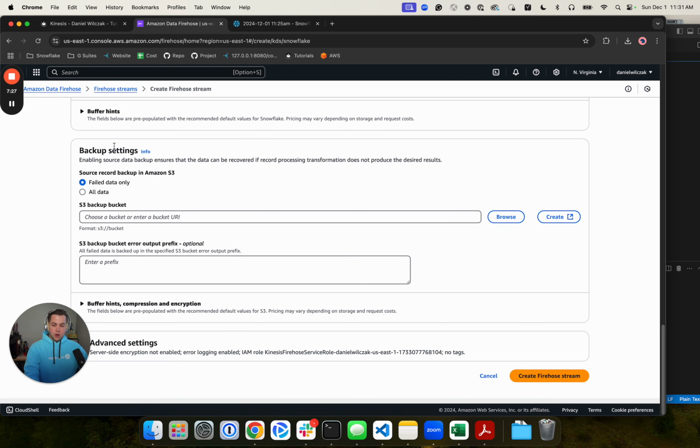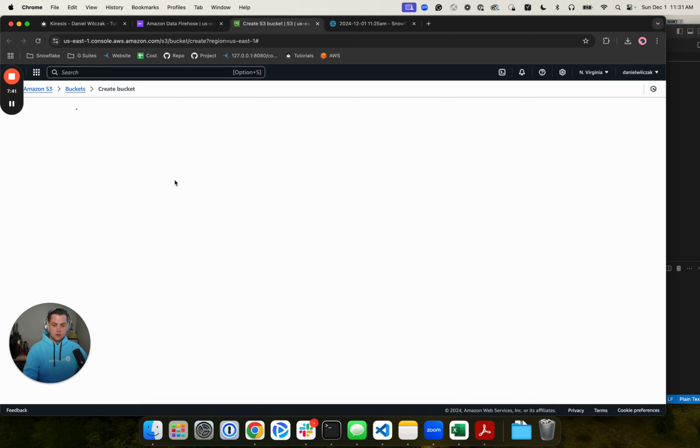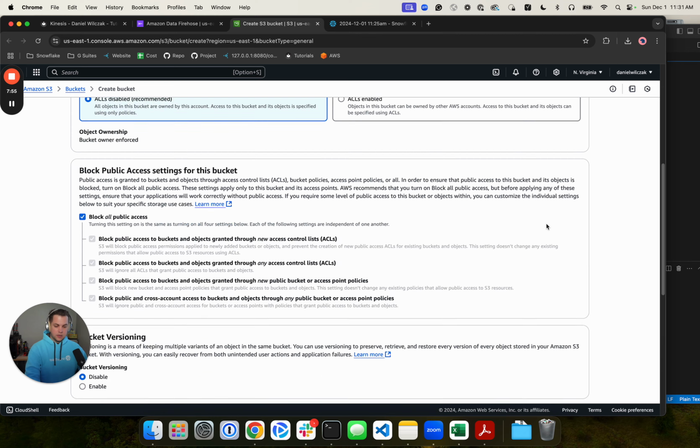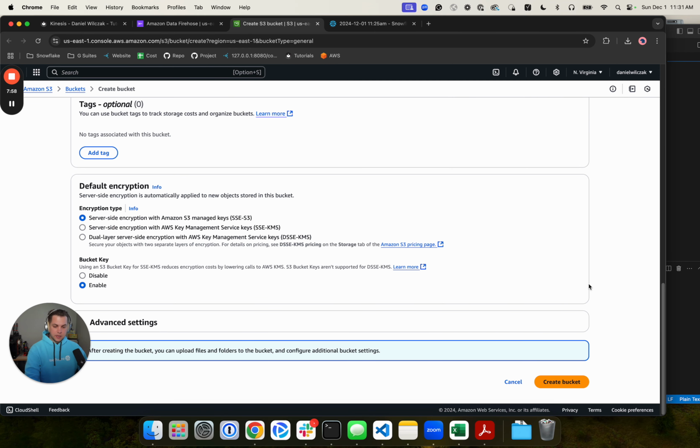The next thing we'll want to do is actually set up a bucket. So we'll create a new bucket so that if any kind of messages don't actually get passed through or there's a delay, we'll have this S3 backup for that data. So we'll simply want to click Create. We'll create a general purpose one, and we'll simply want to call it Daniel Wilczak Firehose failed data. Great. Don't need to set anything special on this one. We'll simply click Create the bucket.